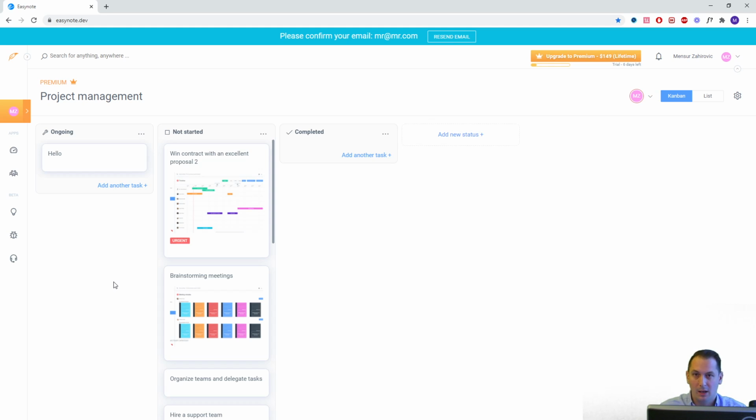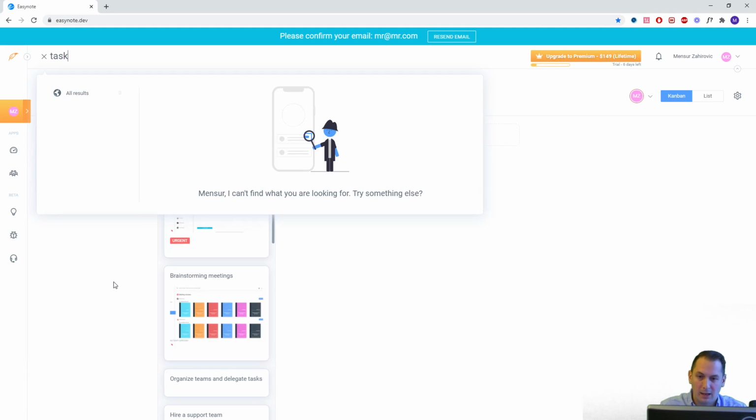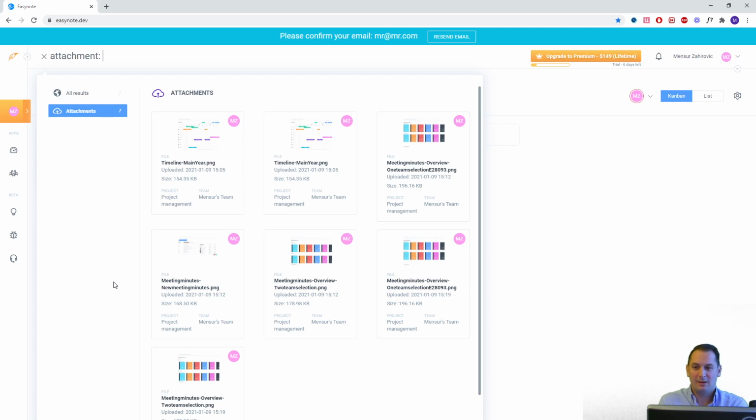One of the most important and most powerful parts of Easynote is our search engine. It can search for anything across all projects and it's quickly opened with Control Space on your keyboard. Simply type anything you would like to search for. In this case, I'm searching for only attachments, so I can just write attachment dot and it's searching across attachments across all tasks in all projects.